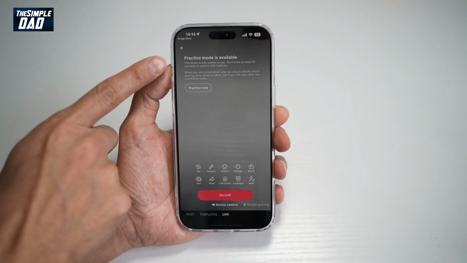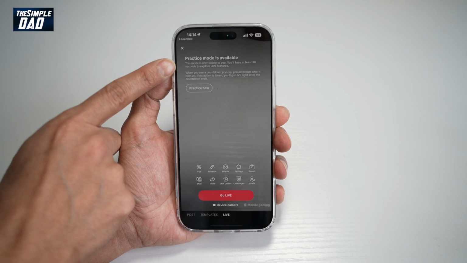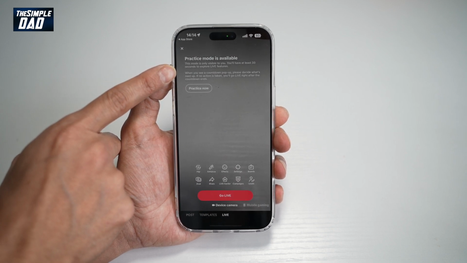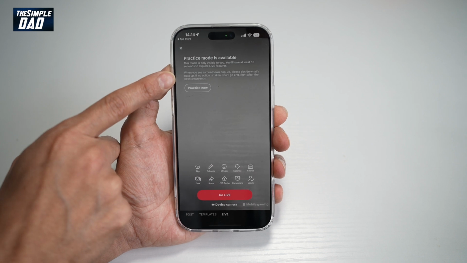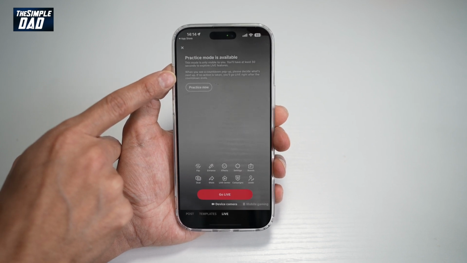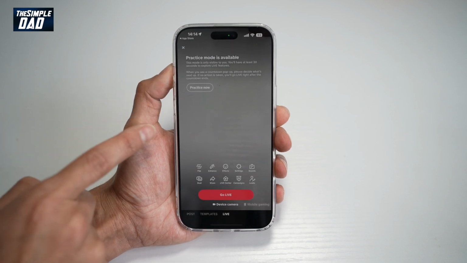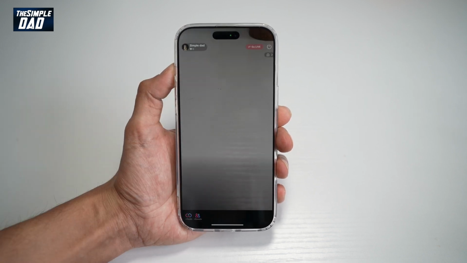Now here at the top here, you'll see practice mode is available. So this mode is only visible to you and you have at least 30 seconds to explore the live features. So when you see a countdown pop up, please decide what's next. If no action is taken, you'll go live right away after the countdown ends. So go ahead and tap on practice now.